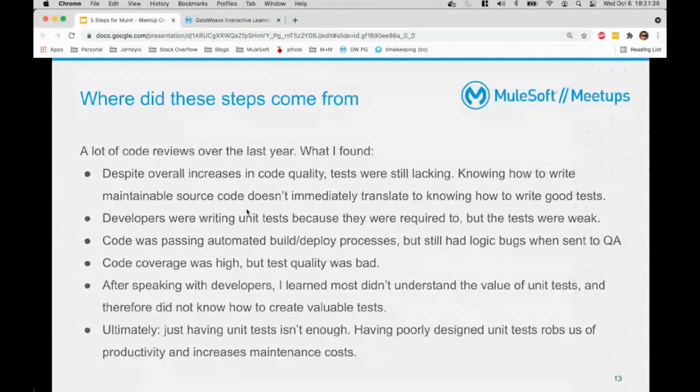So ultimately, having unit tests just isn't enough. In fact, if you have poorly designed unit tests, it ends up being a net negative. We lose productivity and maintenance costs end up increasing, so it takes us longer to develop software in the future if we want to add features onto existing software.